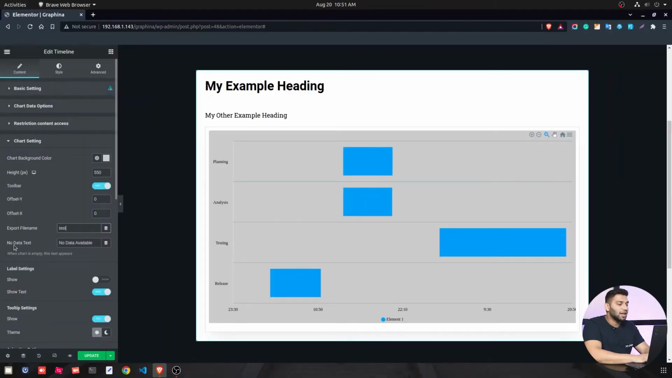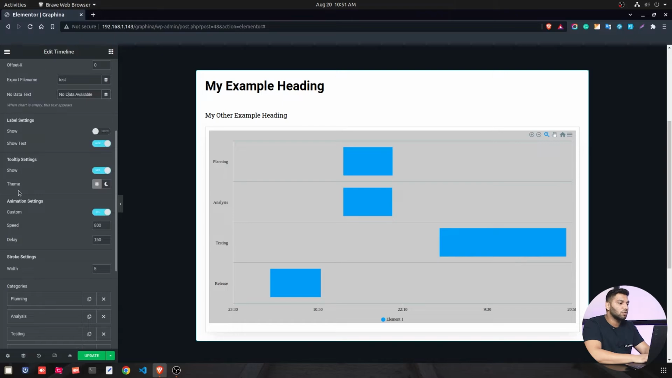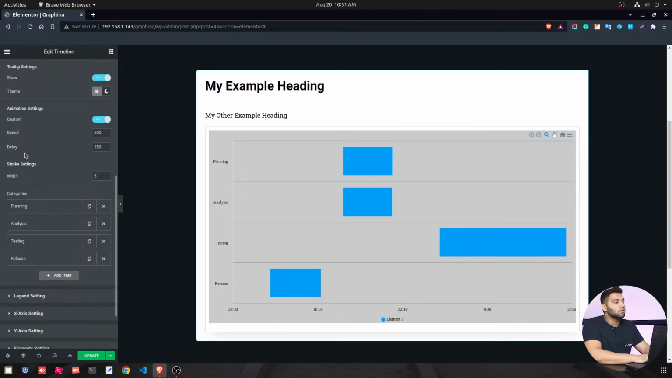Then we have the no data text. If there is no data available for the graph, this text will appear there. You can change it too. Then we will skip this option right now and change it afterwards. Before that, we will see the categories.